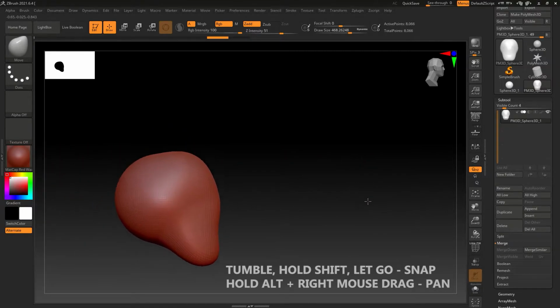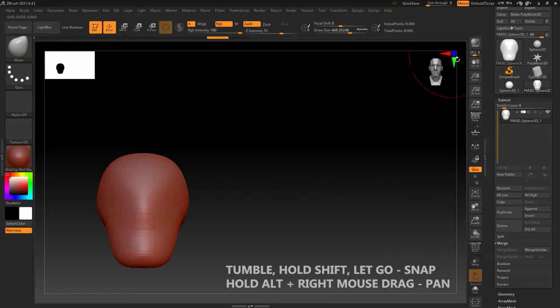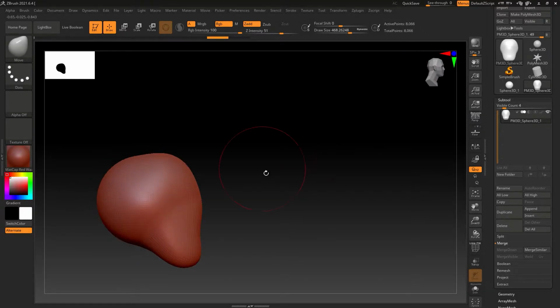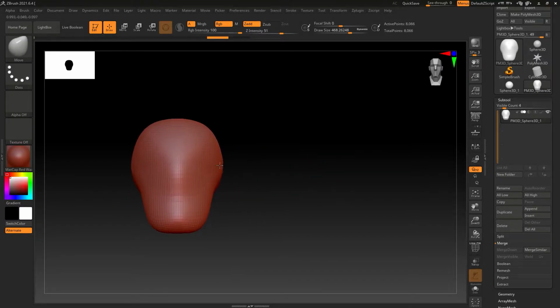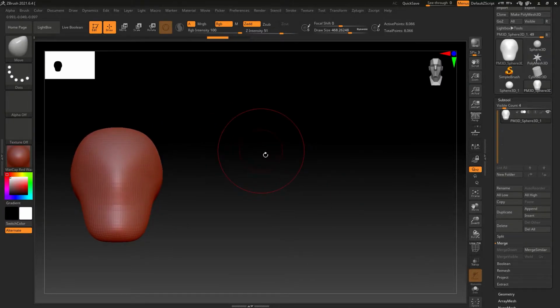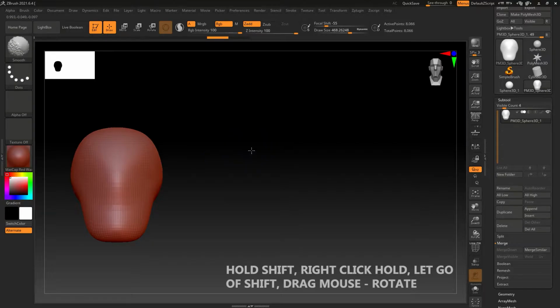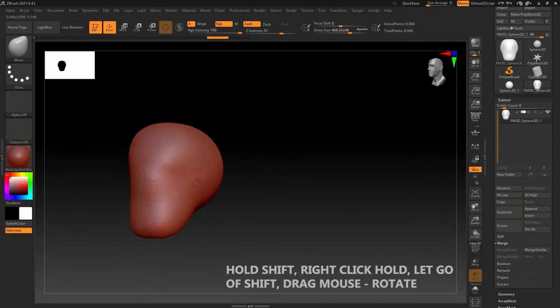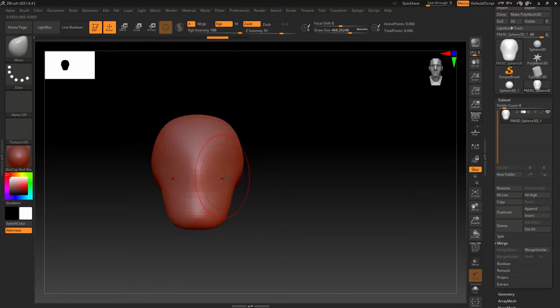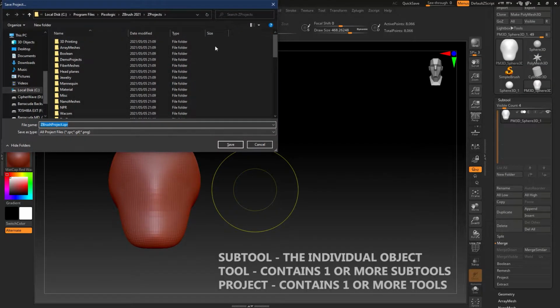Here I'm holding Alt and right clicking and dragging, and that'll just pan. Again, I'm just showing you back and forth, left and right, up and down. If you hold Shift, right click, let go of Shift, and then just drag your right click, it'll rotate. Not something I use very often, but I should definitely start using it, and it's something you guys should start to use because I'm so used to tumbling, or just rotating in general.